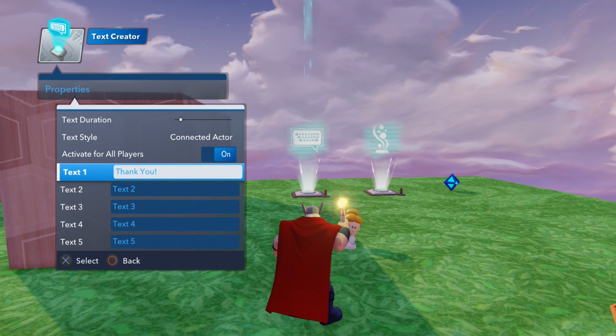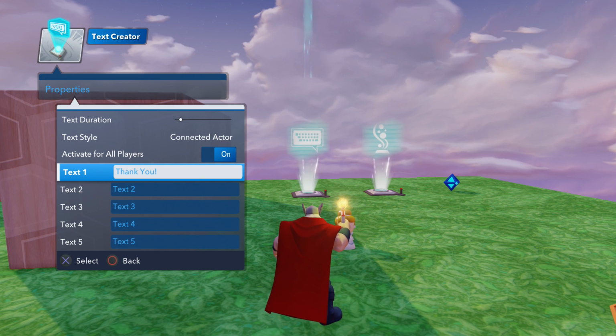Alright. Don't know what happens if you're offline, if it allows you to put the text in there or not. Haven't found that out yet.